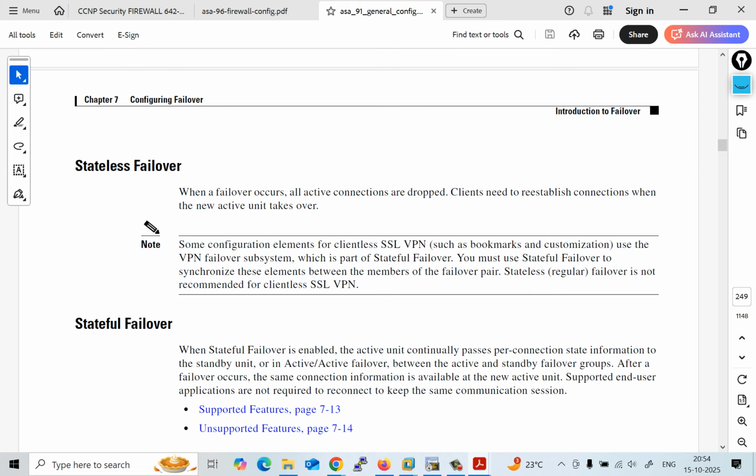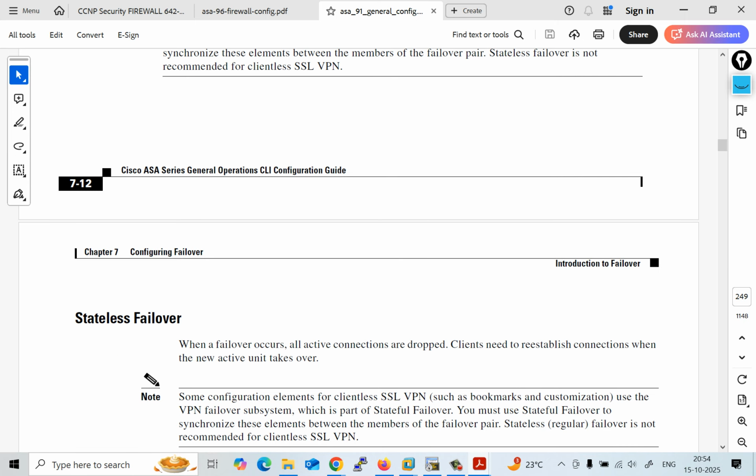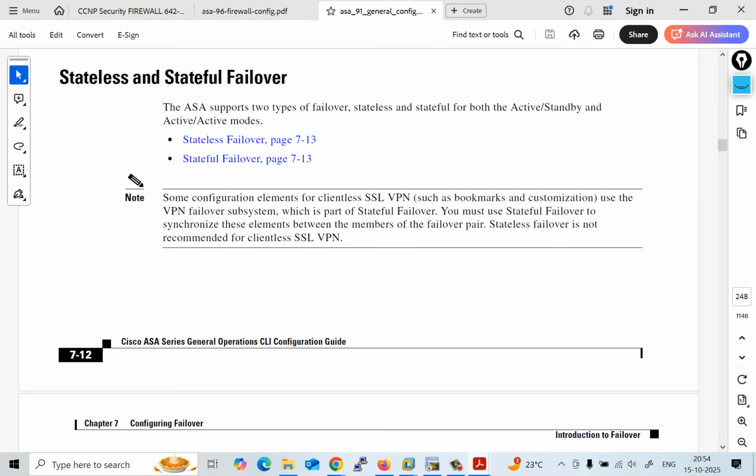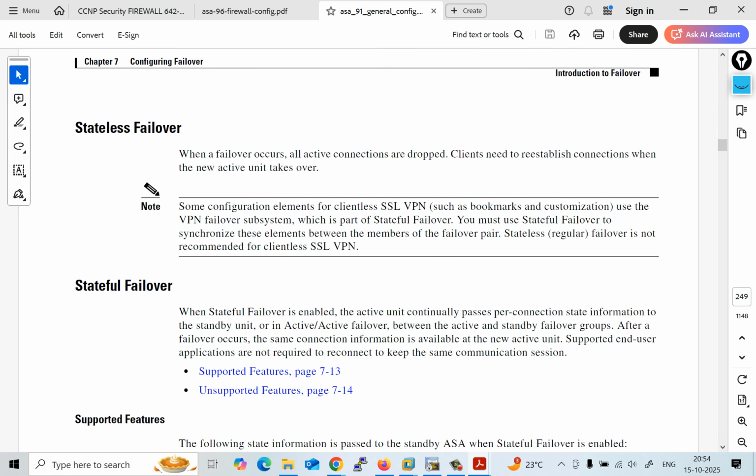So guys, if you remember stateless failover, we have already shown that. But let's read it again. When a failover occurs, all active connections are dropped. Clients need to reestablish connection when the new active unit takes over. What is the meaning of this line? Any one of you can explain to me? I will show you this behavior here.